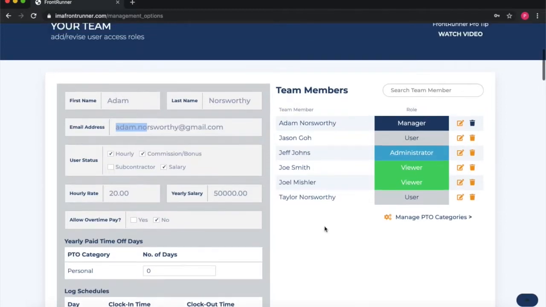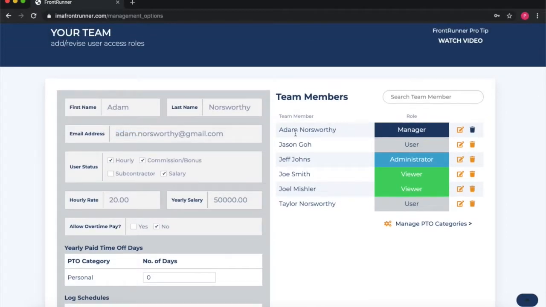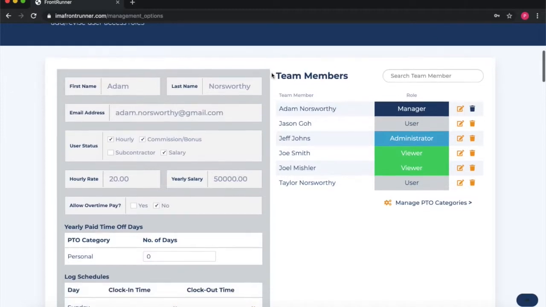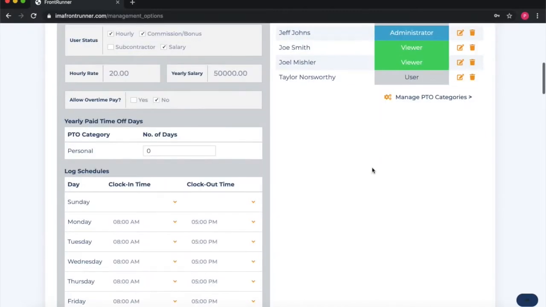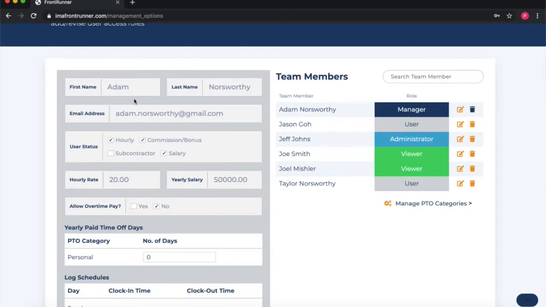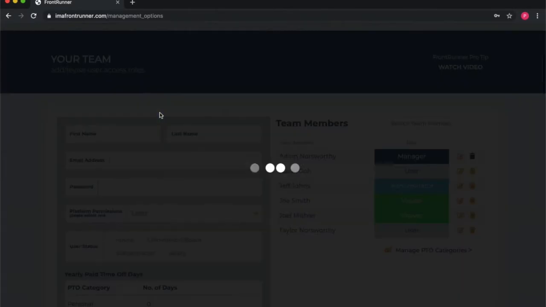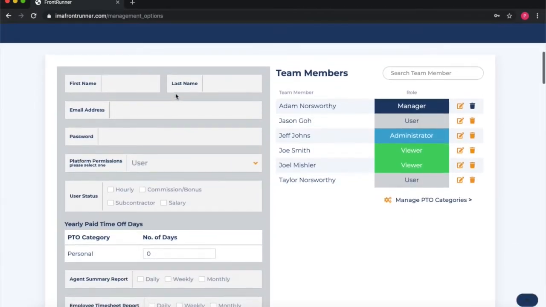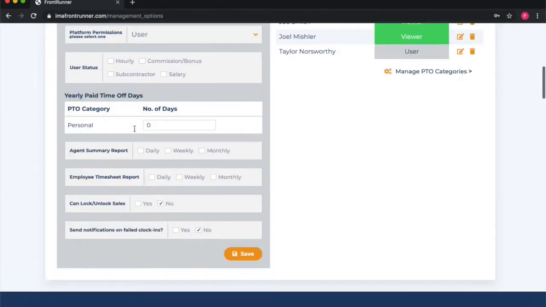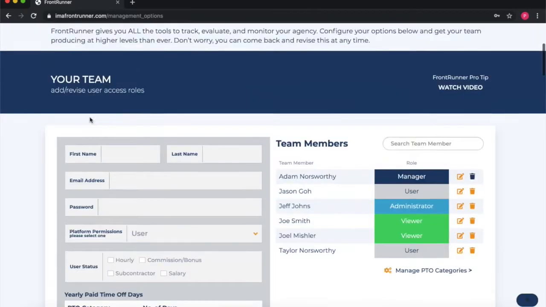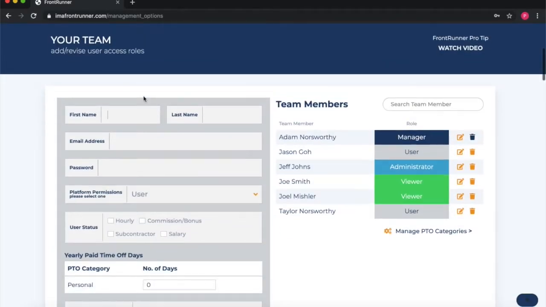So we're going to go ahead and create a brand new team member right here. So if you notice, this has me pre-populated here. So I'm just going to quickly refresh the screen to clear this. You can also clear it by just hitting save. And I'm going to put in a name here. We're just going to call this Jane Doe.